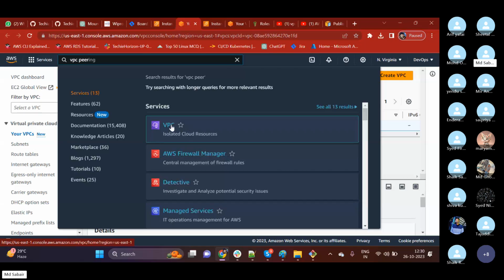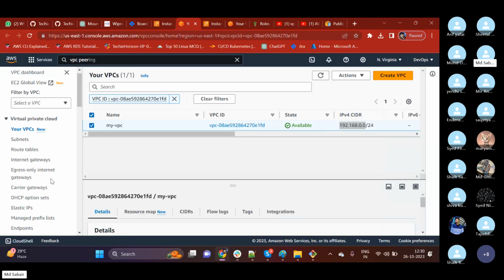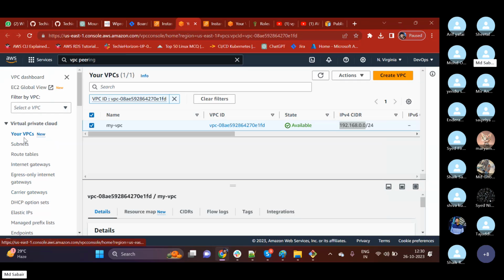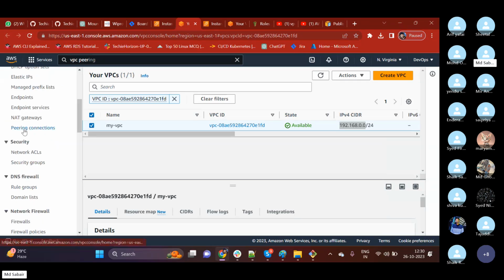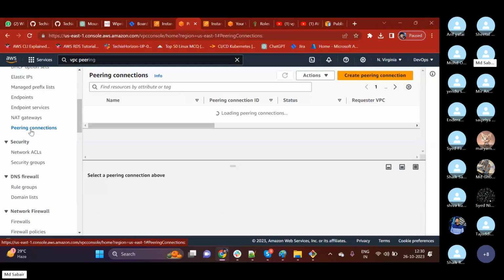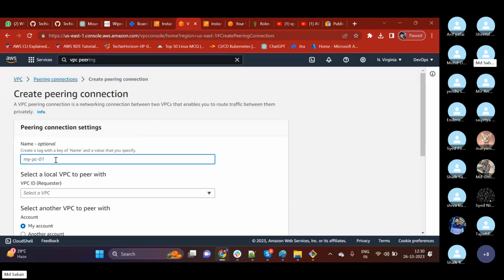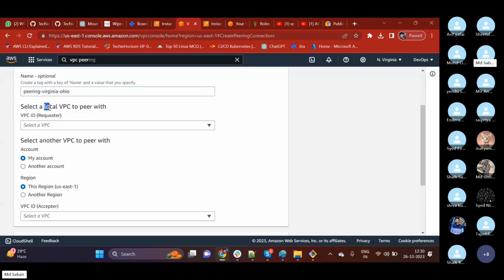Okay, this can be found in the VPC service only. If I scroll down here, this is my VPC, and here we can find peering connection. If I click here, we can see no peering connections as of now, and we can see the option called create peering connection. If I click this, it is asking for the name. So peering Virginia to Ohio.